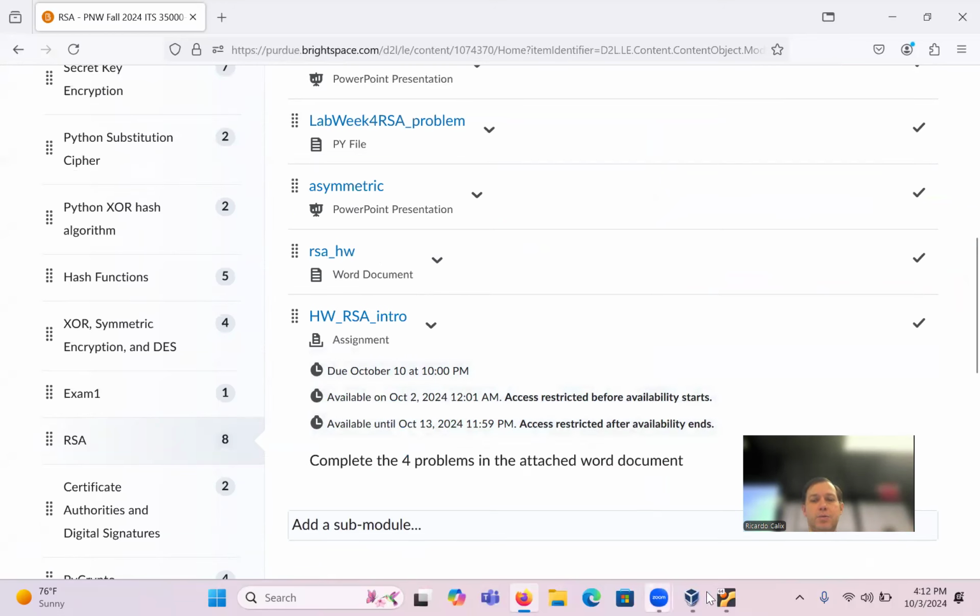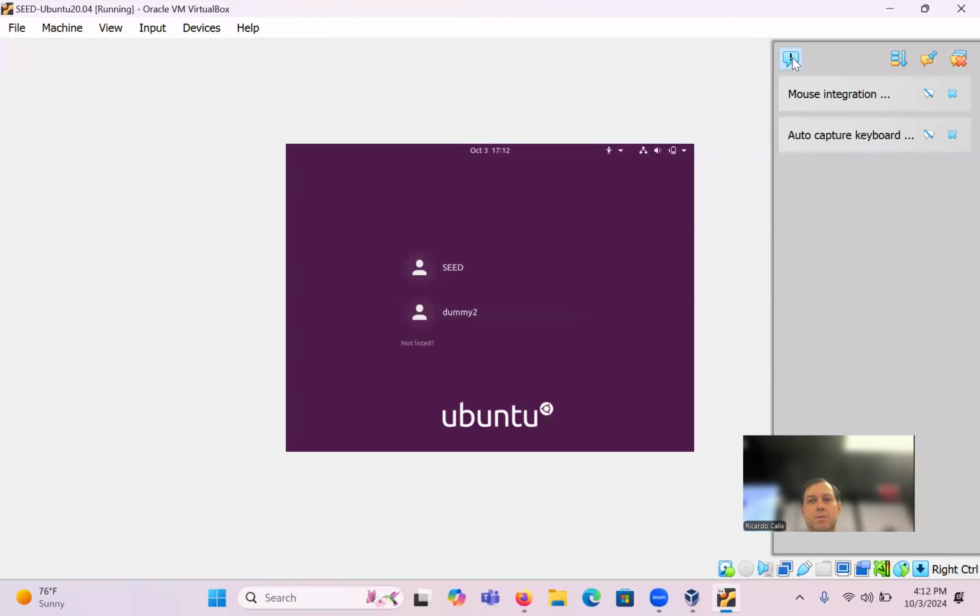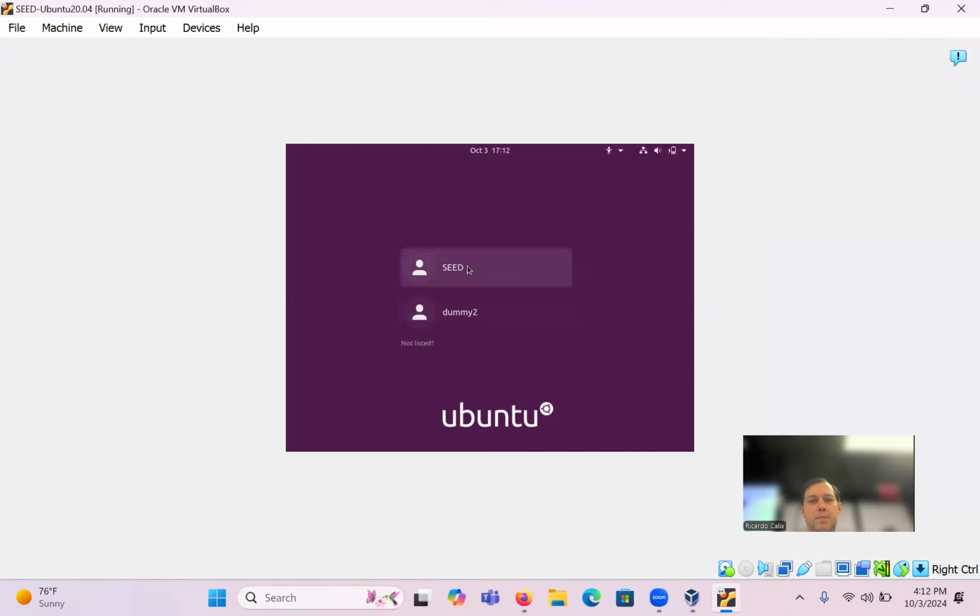So now, we are sharing the screen, I believe. Recording. Go to the virtual machine. Log in. Okay. And like I said, we're just going to go over the code, kind of play with it a little bit.